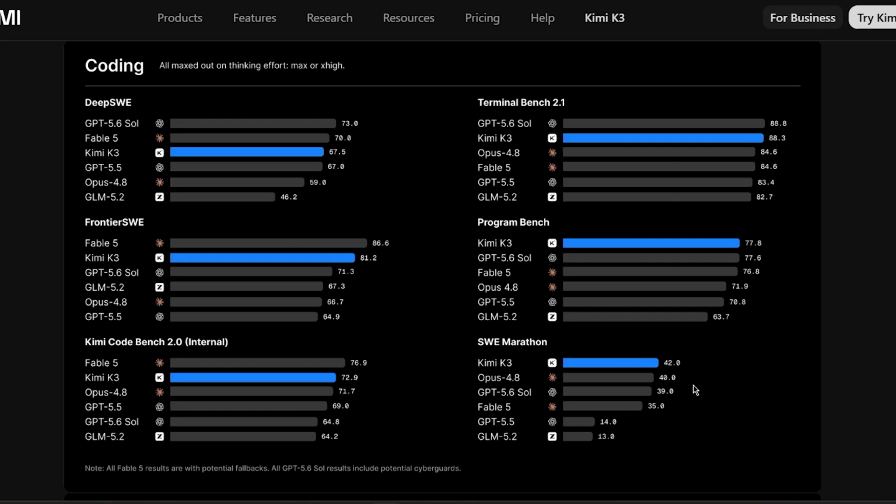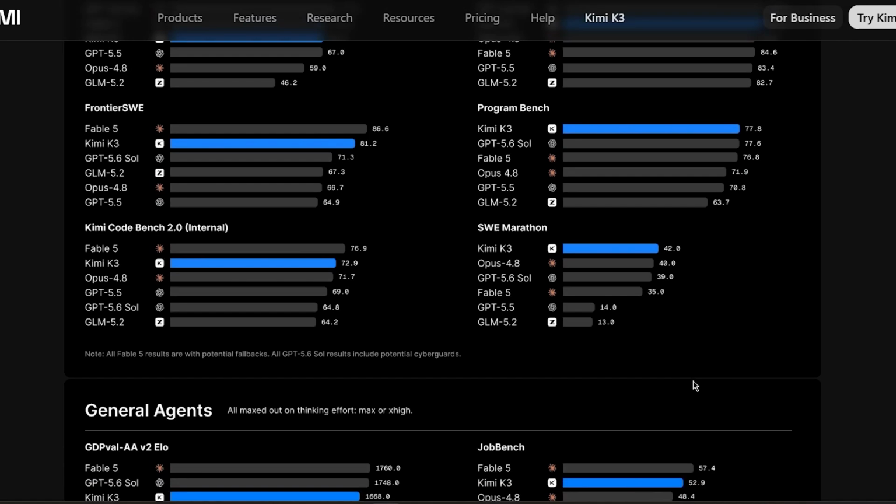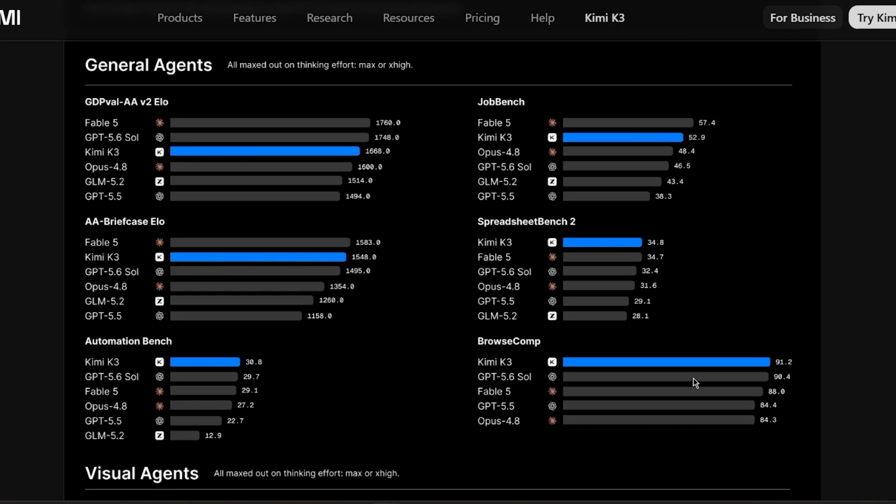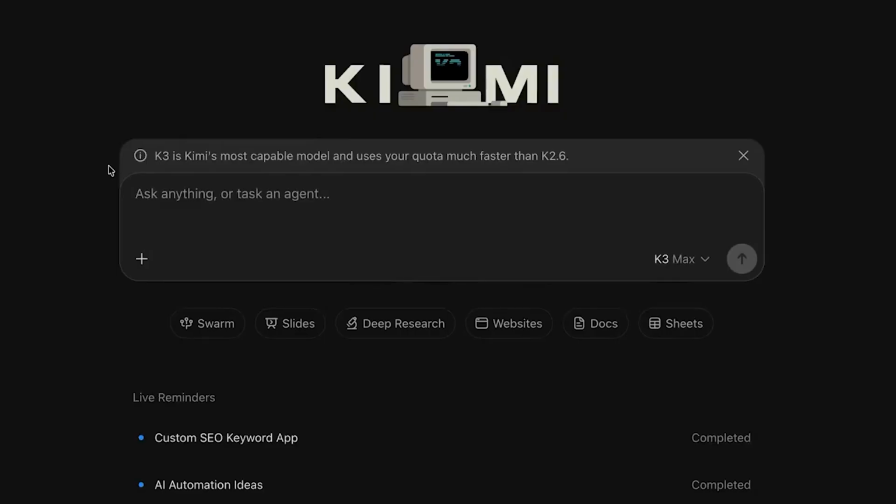Now, here's how you actually get your hands on it, because there's a bit of a trick to doing this the right way. You're going to go to kimi.com and you're going to sign in with a free account. Once you're in, you'll notice the default model showing is K2.6. That's not the one you want. You need to switch over to K3.